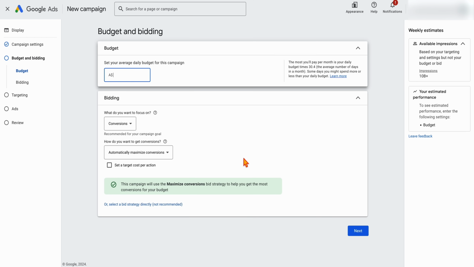And this is where you start your budget. We're going to enter in our budget. Now, Google will sometimes give a recommendation. Generally with the display campaign, especially if it's a remarketing campaign, I generally look at spend around about 5 to 10% of my total account spend.